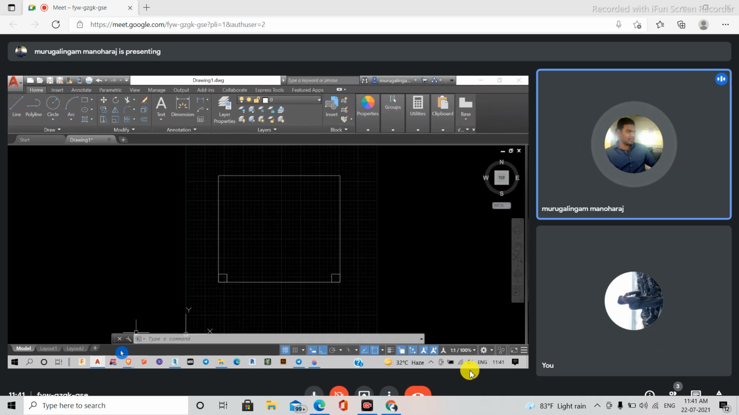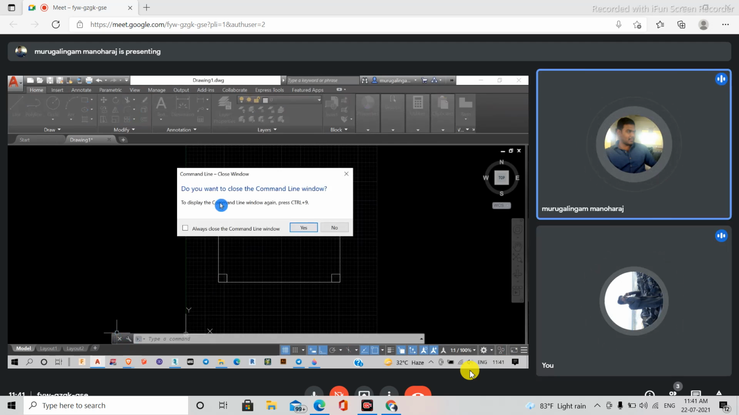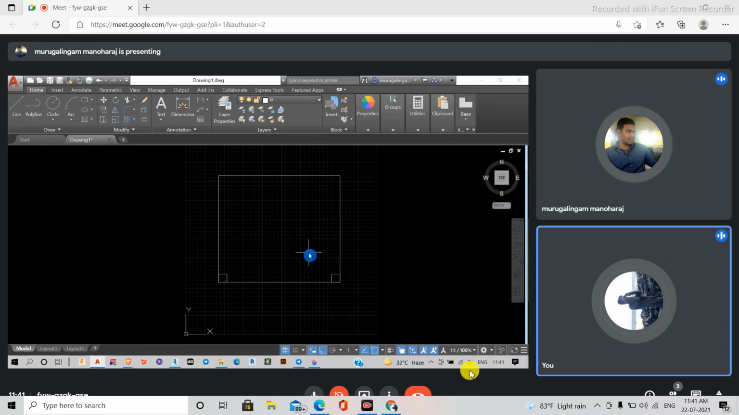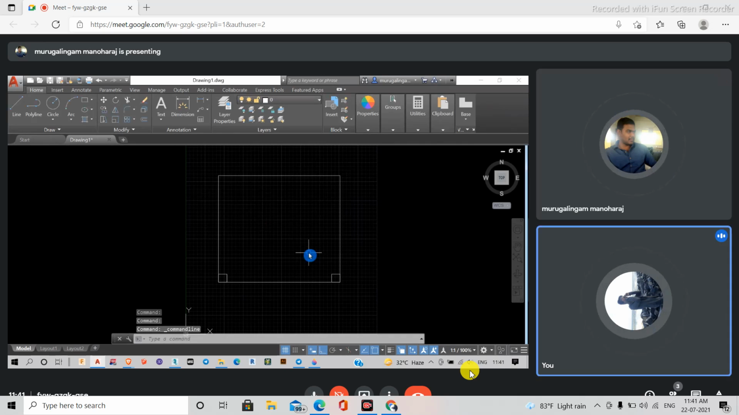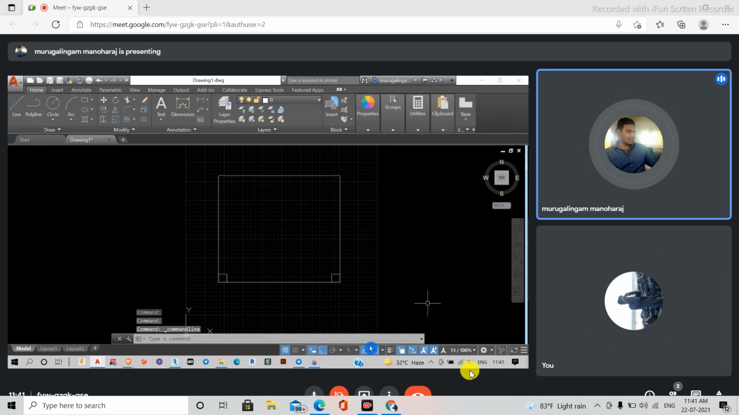There will be times when we accidentally close this command panel, and we need the command panel in many cases. So if I accidentally close this one, I have to press control plus 9 again to get it back. So these are all about the commands we are going to use here.